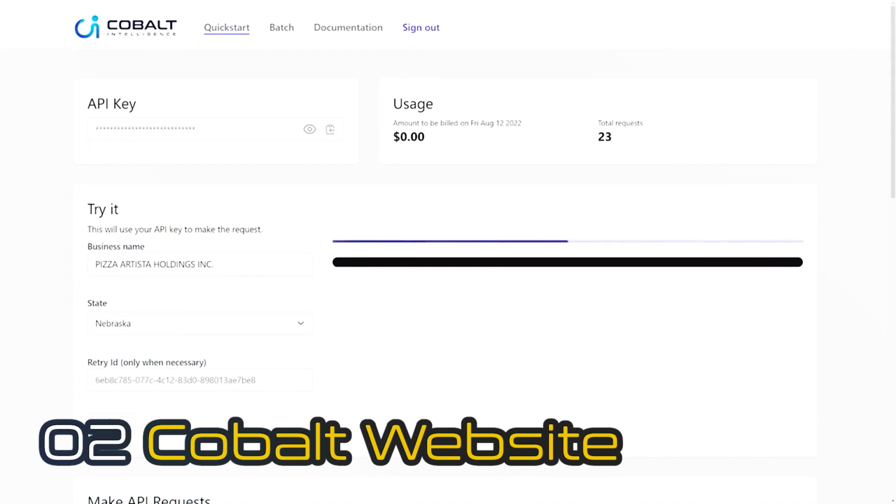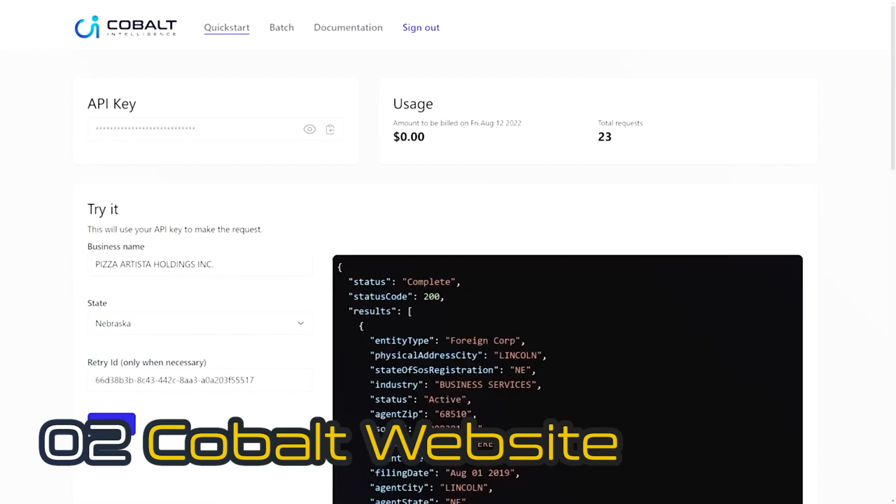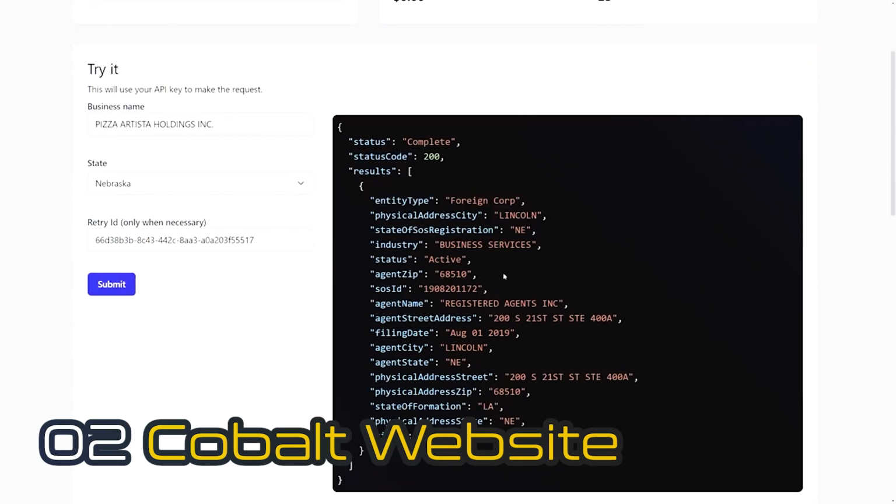You'll see here, it's trying to solve that CAPTCHA. It takes a little bit of time. So once that retry ID gets back, then there we go. I'm going to hit this. You're going to get this until it's complete. Bam, done. We found it. This is a company in Nebraska. It took us a little bit of time, but all completed nice and pretty like.